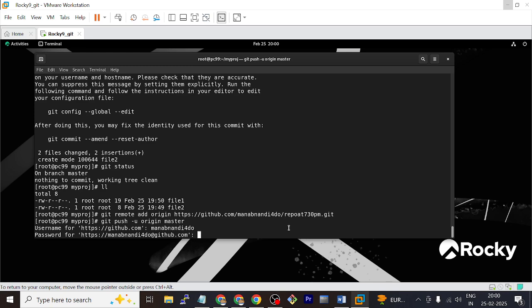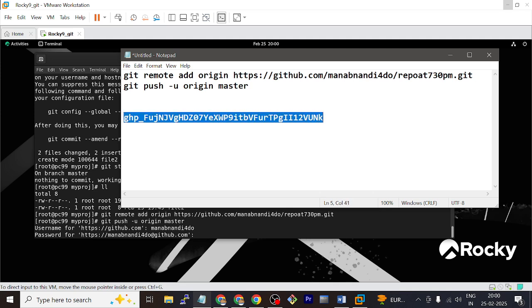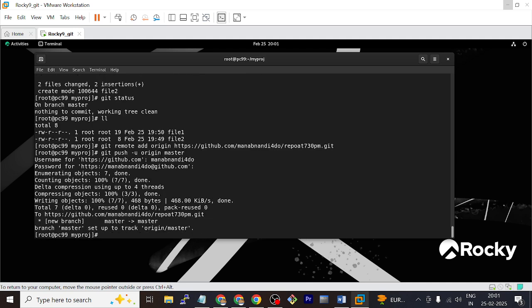And password. Password is this token. Right click, paste, enter. It is not going to show, so it will show some operation is going on. Okay, let's check it.